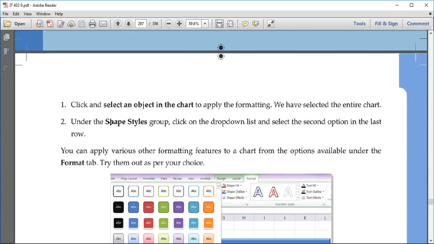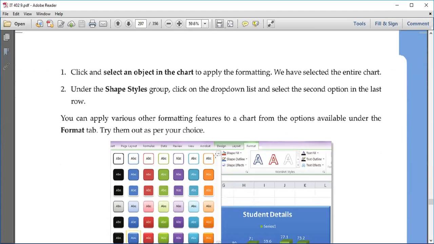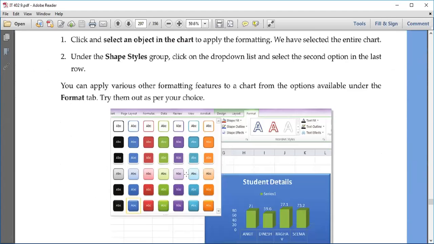Now under the shape styles group, there's a drop down list. As you can see, these are different kinds of inbuilt shapes, so you can choose whichever shape you want to apply. So अगर आपने chart area select किया है तो full chart पे आपका वो shape apply हो जाएगा. अगर आपने plot area select किया है तो that shape will be applied to that particular plot area only, not on the full chart, right?